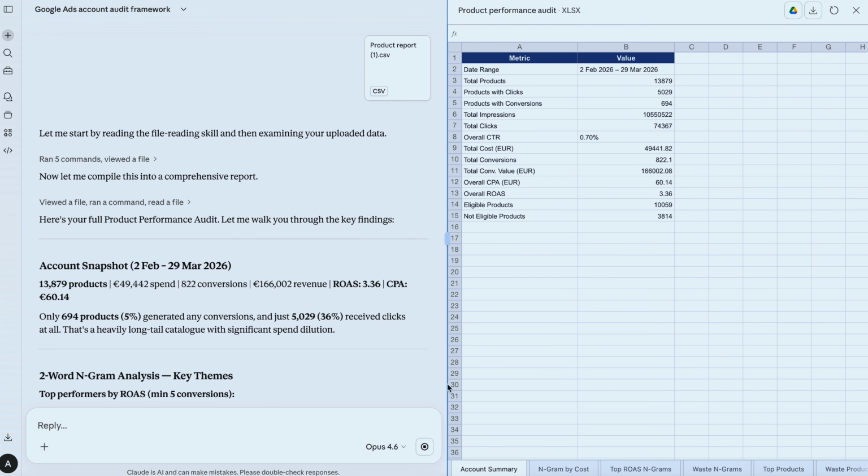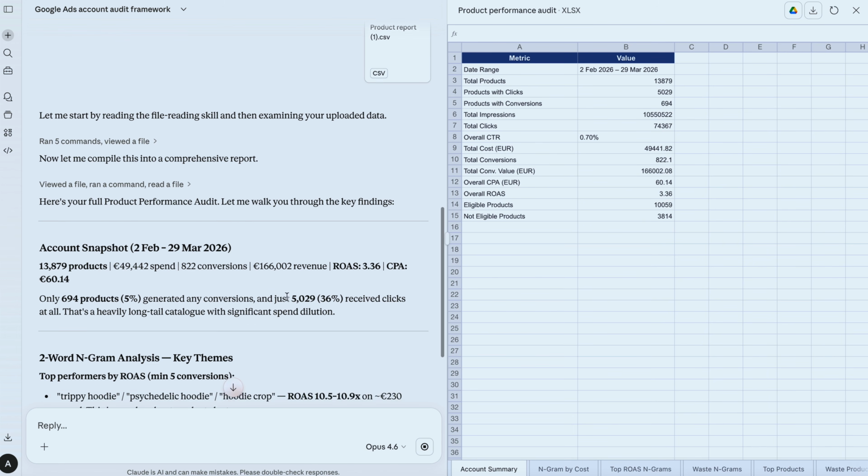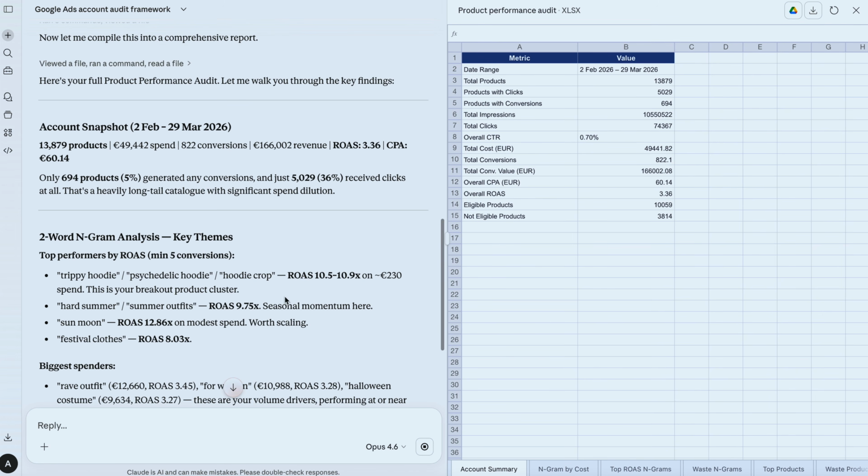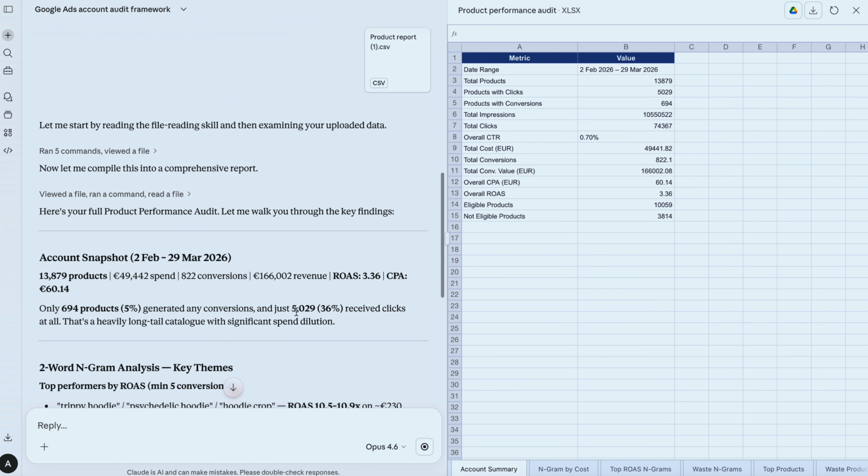And then from there, we can go and make the actual optimizations inside of our live Google Ads accounts. All right, so as you can see right now, this has actually gone through and analyzed all of the data for us. I'll just quickly run you through everything and then we can come back and look at the extra parts that we want to look at. So essentially from here, it's given us an account snapshot.